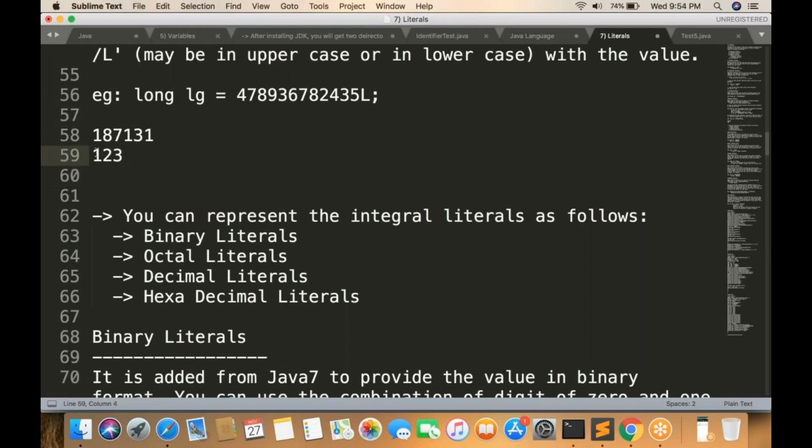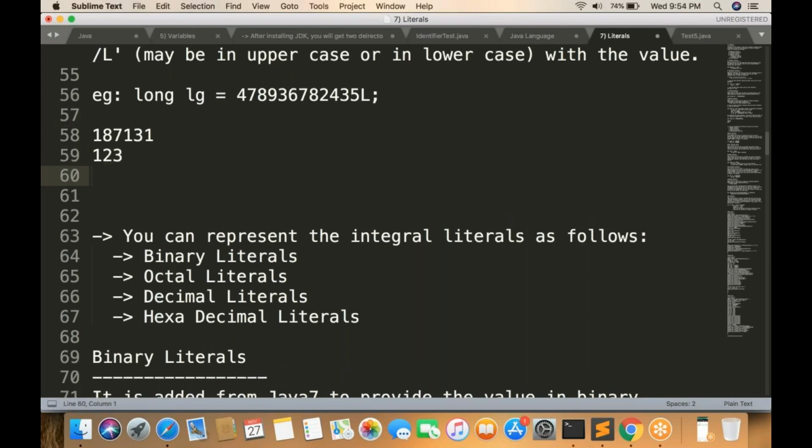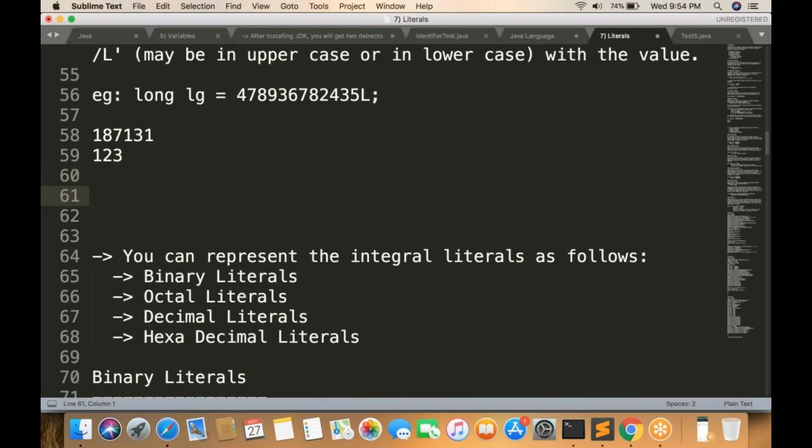Okay, and we can represent the value like this. Suppose I want to represent 21, but not in decimal. This is the decimal form, right? I don't want to represent this value in decimal. I want to represent this value in binary.